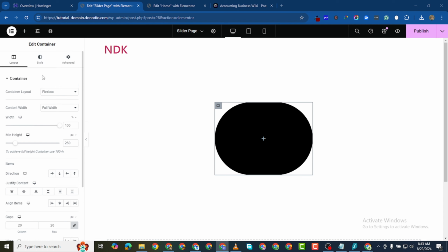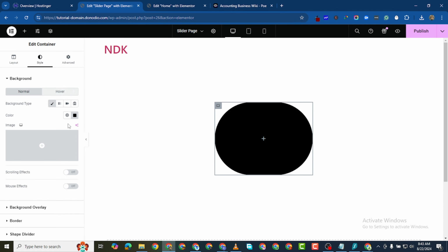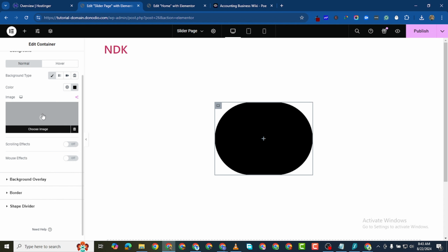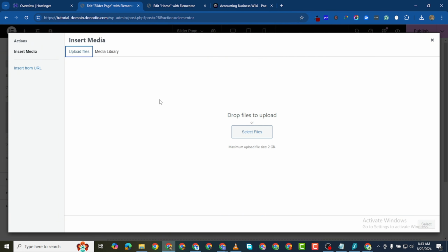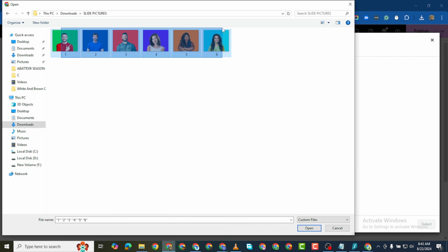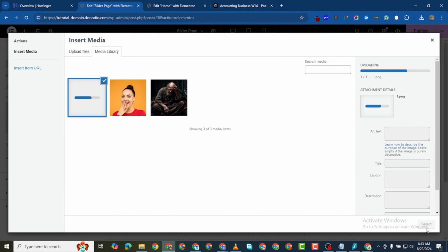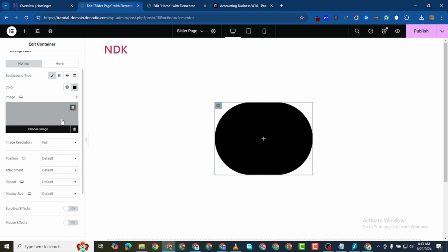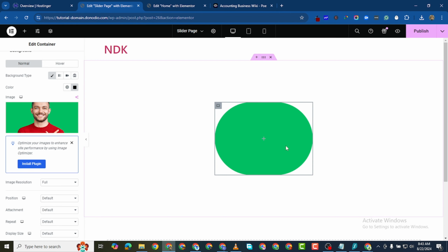Now we need to go under the style tab. I want to add a background image here, and this is going to be where the image will sit. So I'm going to upload pictures from here. I'll just upload all of these at once, or I'll just do them one after the other. The picture is loading. Now I'll just insert this by saying select. You see, you cannot see it because the picture is large and it's showing just the background on top.